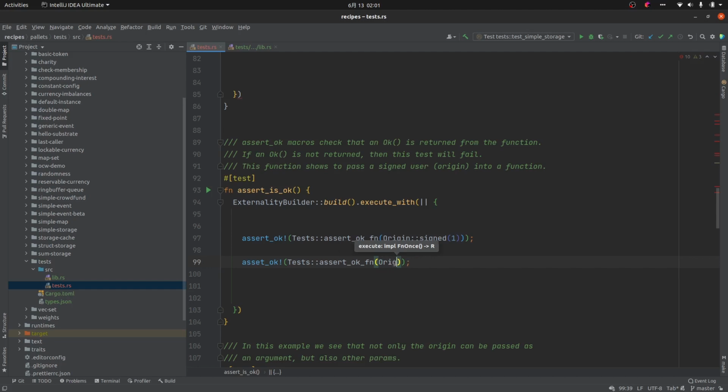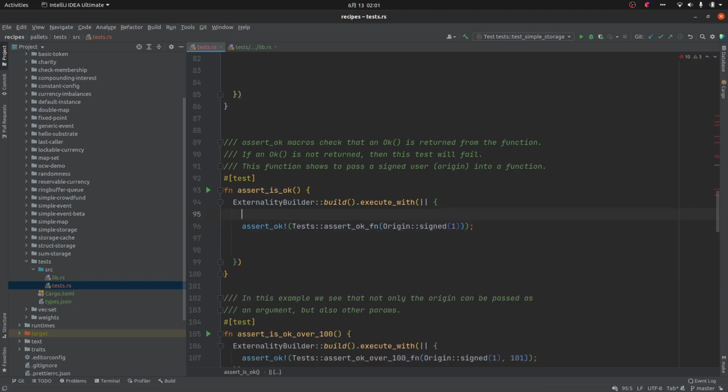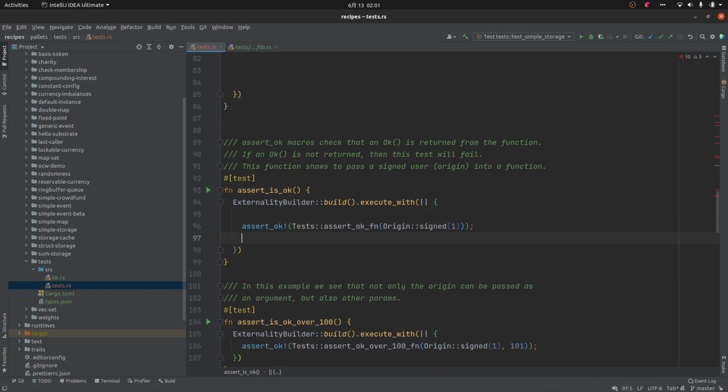So we're going to say origin ::signed, and we're going to pass it in a number. So this would be a user number. So when I'm doing testing, I'm just going to pass in user 1. So it's going to run this function and pass one argument, which is user 1. Okay, we'll clean this up a little bit.